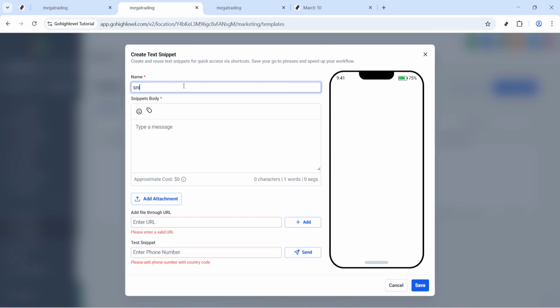If you need to include a file, such as a PDF brochure or a menu, you can add it via a URL so recipients can tap to view it. Before saving, run a quick test. Enter a safe test phone number you control and click Send to verify links, line breaks, and timing. When everything looks good, click Save.